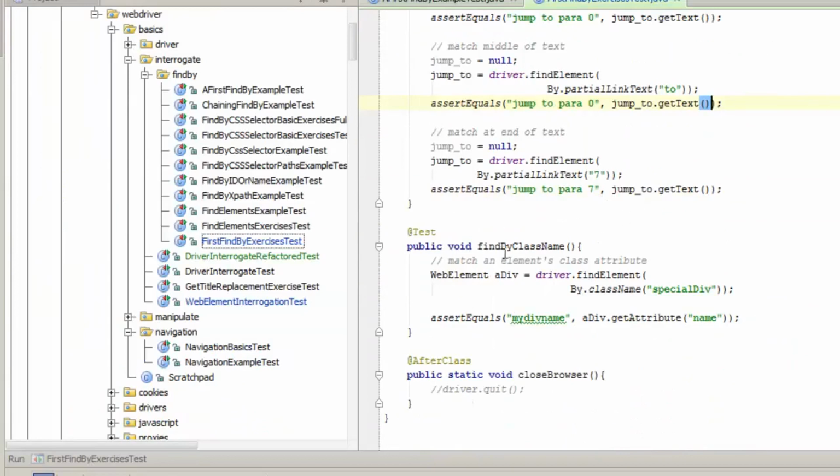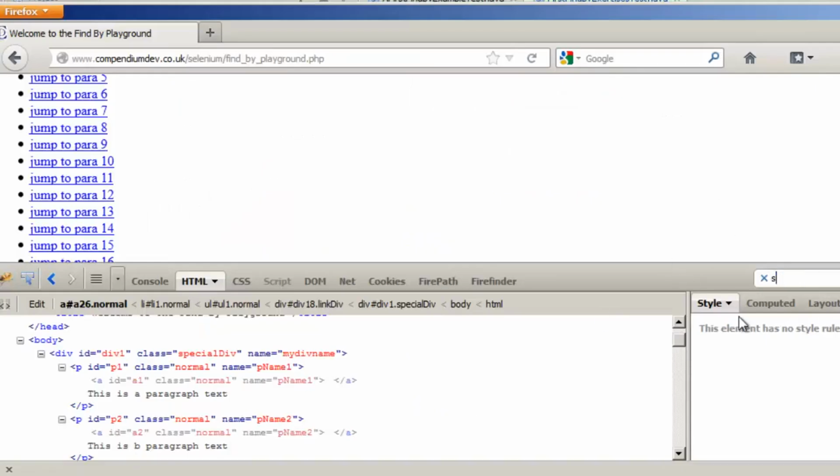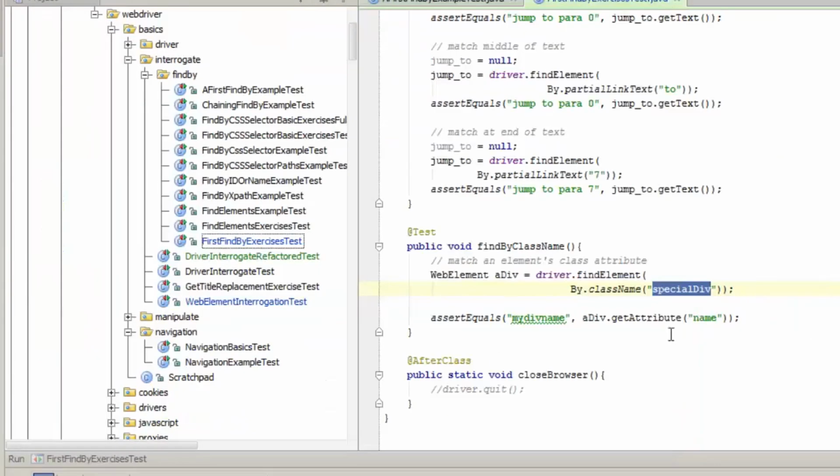Then I did a find by class name, and I've chosen to search for special div. So let's have a look for that in the code. There we go. Name my div name, and that's what we've asserted on. I hope yours were as simple as that. If not, go back, try again. And if you want, feel free to experiment with some more. That whole page is designed to let you assert and find in many different ways.